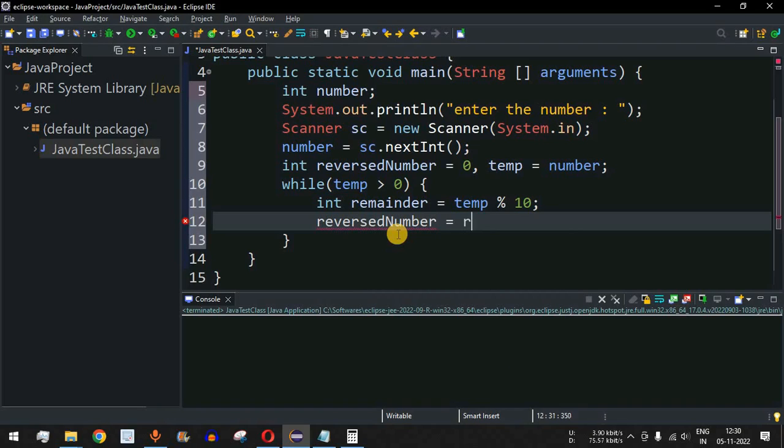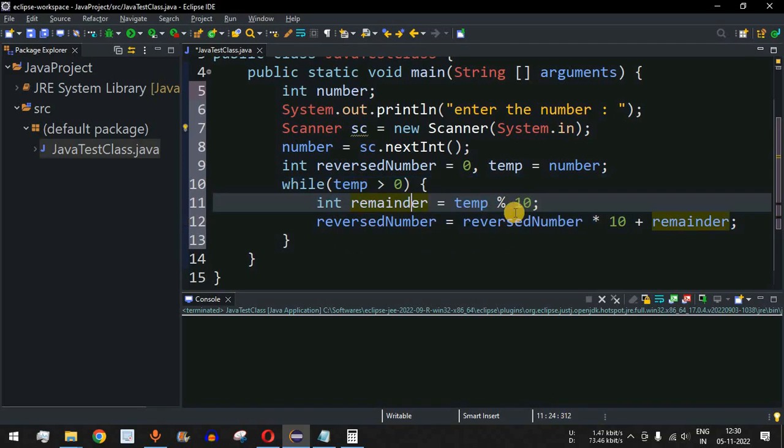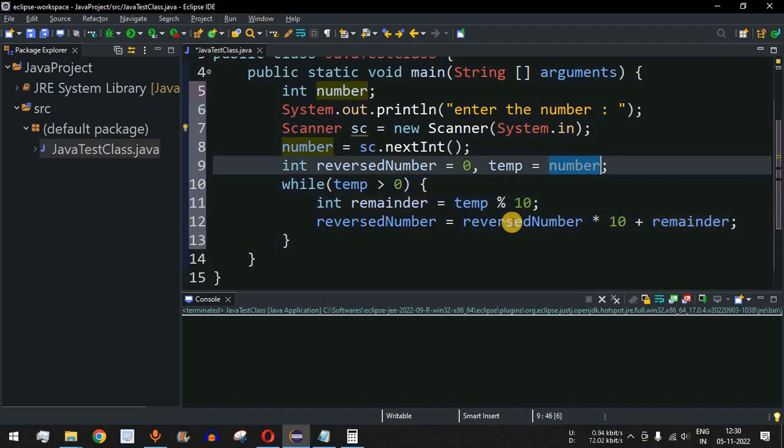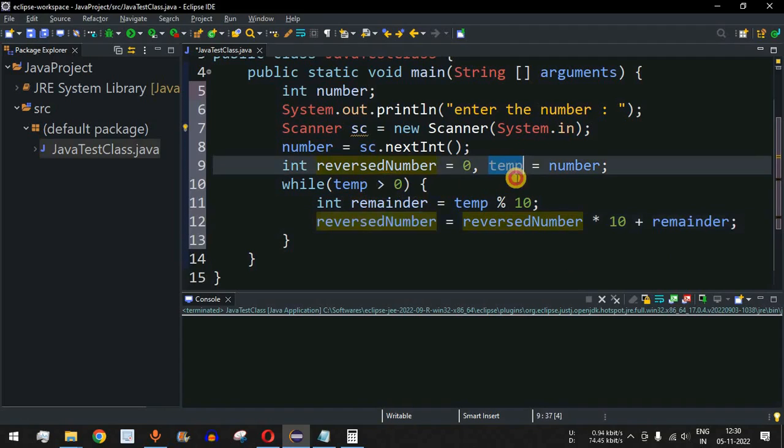It is equal to reversed number. We have to first multiply it by 10 and then add the remainder. Guys, why so? That's because initially the reverse number is 0. So 0 multiplied by 10 will be 0 and then it will just add the remainder. So the very first time when the control flow comes inside this while loop, the remainder of the number, that is the last digit, will be added as the first digit with the form of this remainder to the reversed number. Next time when the last digit is coming once again from the temp.